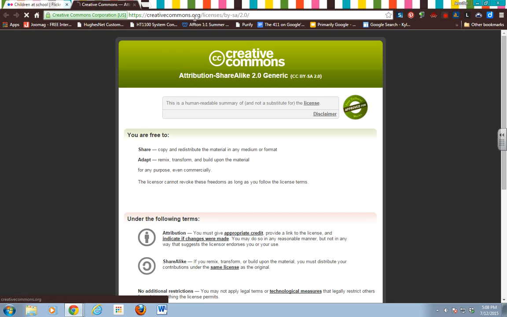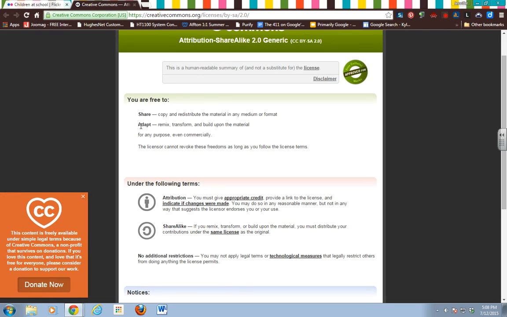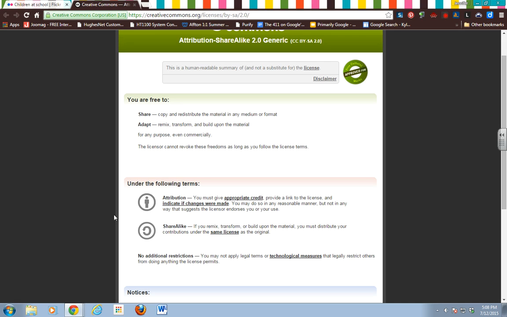So it takes me to the Creative Commons licenses. In other words, it says that there are a couple of things that you need to do. So you're free to share it and even adapt it. But we need to look down here, and it says attribution. You must give appropriate credit, provide a link, and indicate if changes were made. And then if you mix it or change it, you need to then distribute it in the same way.